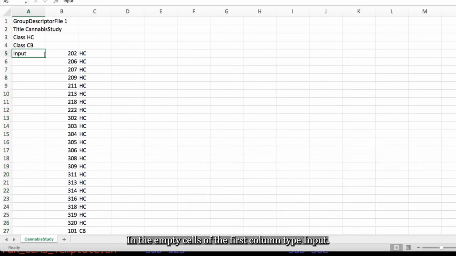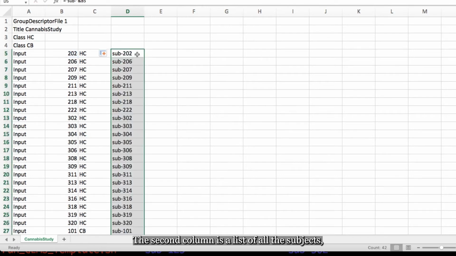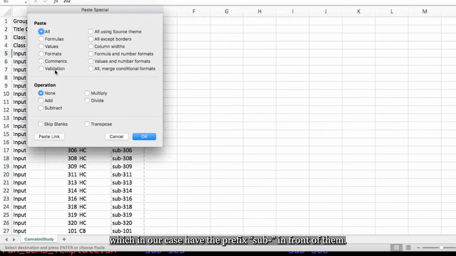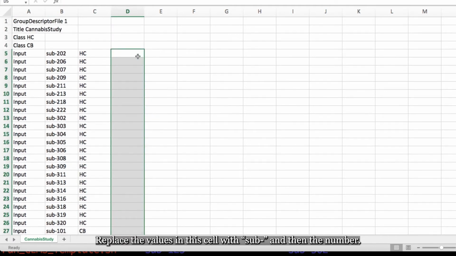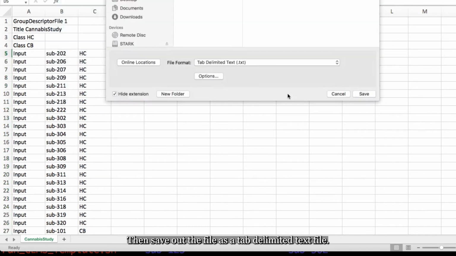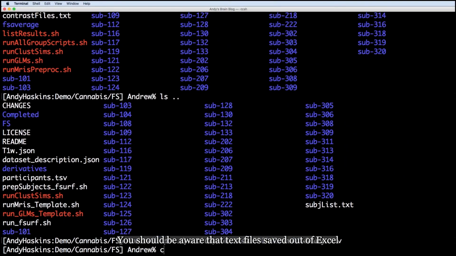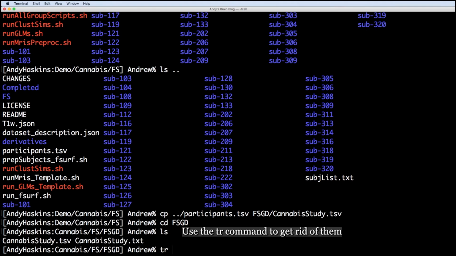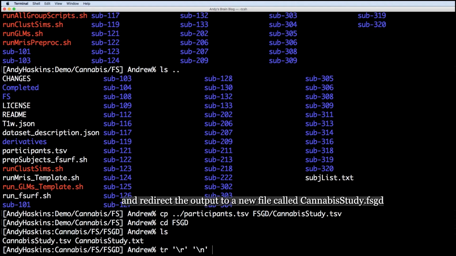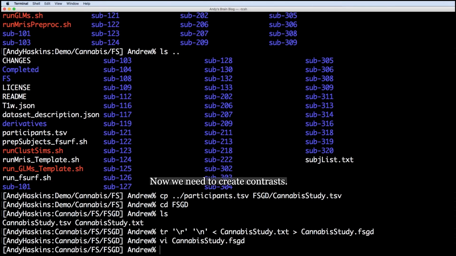In the empty cells of the first column, type input. The second column is a list of all the subjects, which in our case have the prefix sub- in front of them. Replace the values in this cell with sub- and then the number. Then, save out the file as a tab-delimited text file. You should be aware that text files saved out of Excel have carriage returns that cannot be read by Unix. Use the tr command to get rid of them and redirect the output to a new file called cannabisstudy.fsgd.